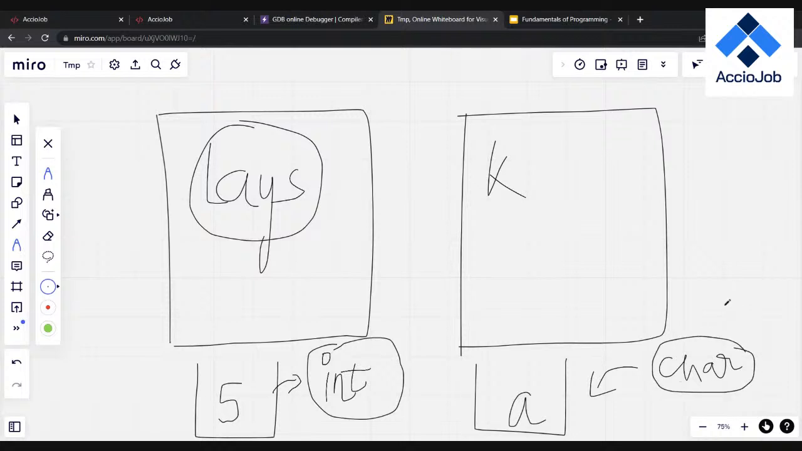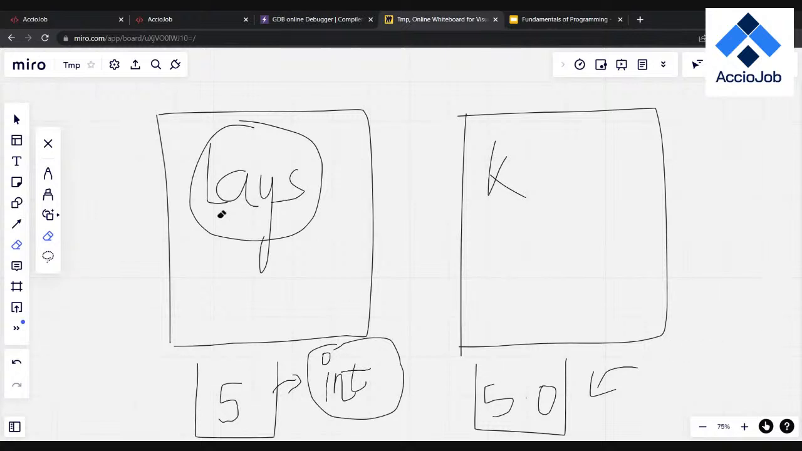But I think the concept is clear to everyone: there will be a container and that container will store something. That something could be an integer. It could be a decimal value. Let's suppose I want to store 5.0 here, so I can store it, right? Then the data type of this container will change. It will not be character. It will become either float or double, right?